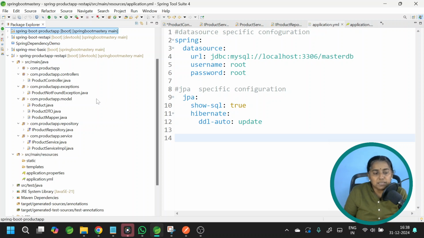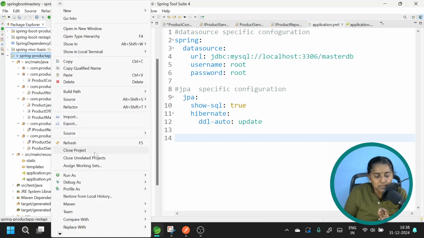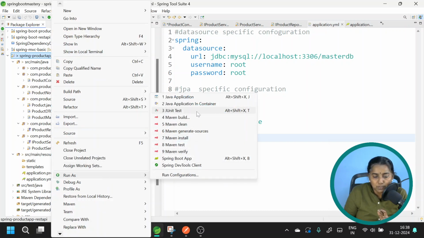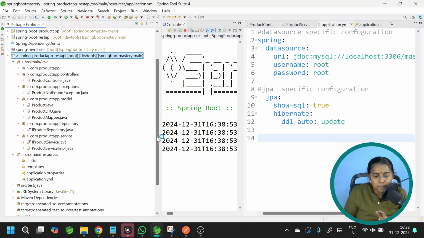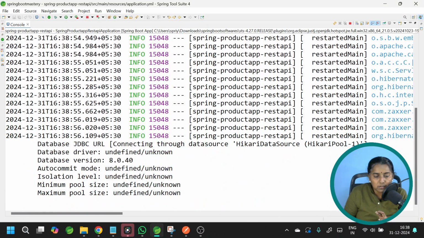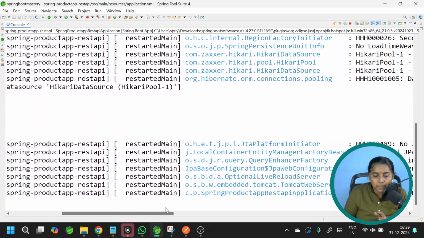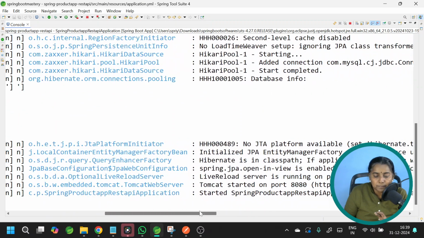Let us run the application. Let me keep my fingers crossed. Select your application, right click, run as Spring Boot app. Let me maximize the console. Very good. The application has started successfully.